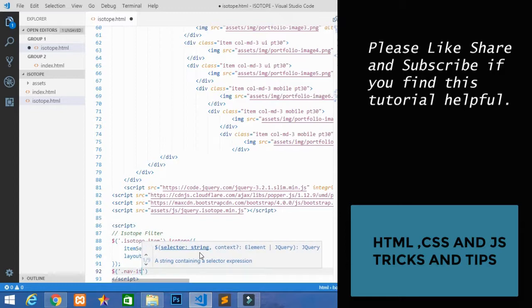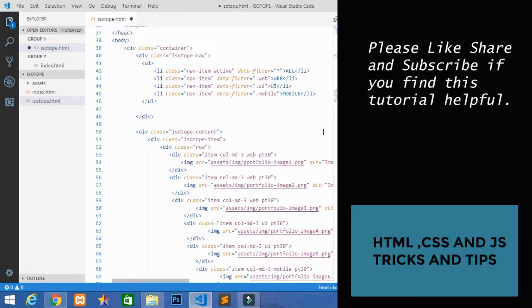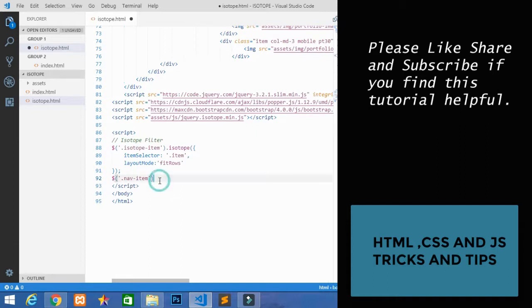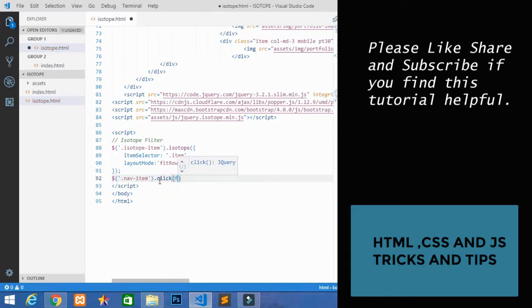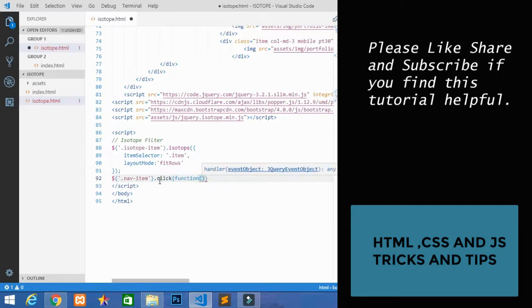And now I will call the nav item that I have declared in the first part with the data filters. So I will add an action to it. I will add the click action, and I will declare a function, and inside that I will give a curly brace and open the function, and inside the function I will declare some variables.